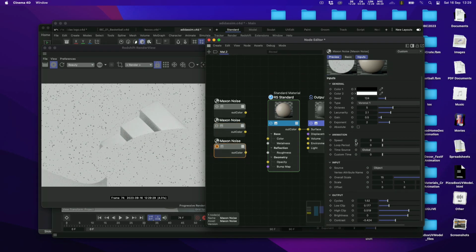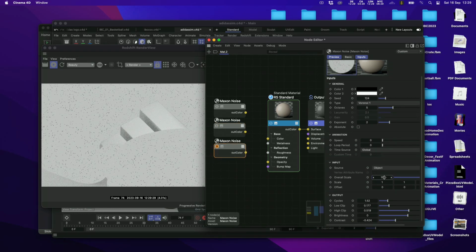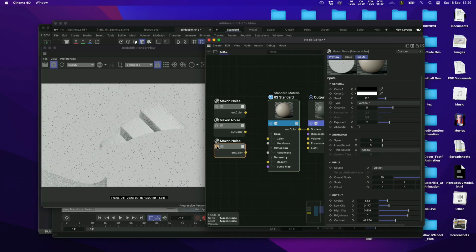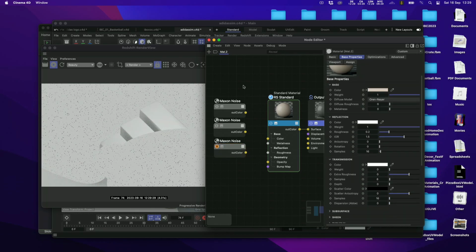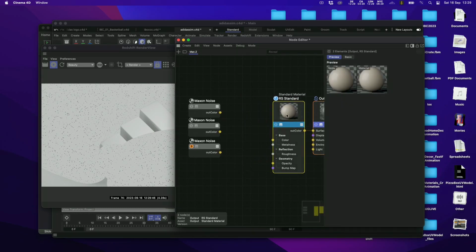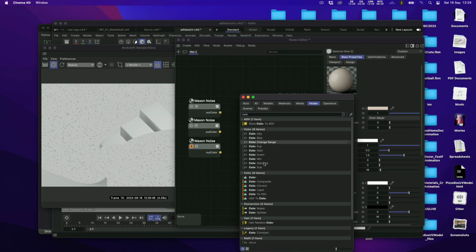we can then solo that, and again, just make them a little bit smaller on the scale, and then maybe we can adjust the seed again. So we now have this one, and this one. And now we just have to combine them together. And the way that we do that is double click, add a color layer.